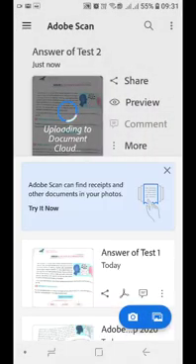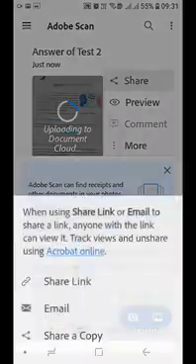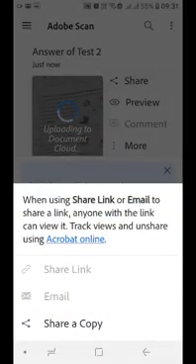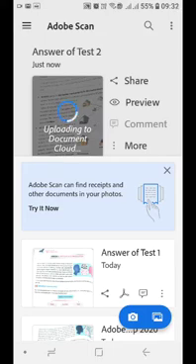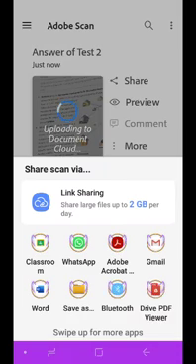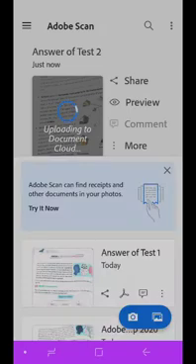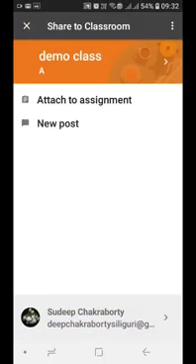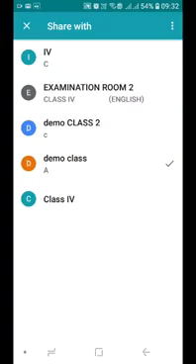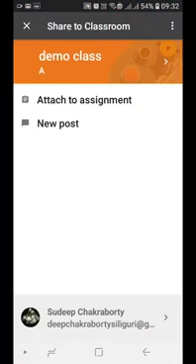After it is saved, you will press on share. The share option will come, you press share, then share a copy. Click on share a copy. When you click share a copy, another page will open. From there you will select a classroom. After you select the classroom, you will see the class has already come. If the class doesn't come, there will be one arrow option. From that arrow option you will choose your class.